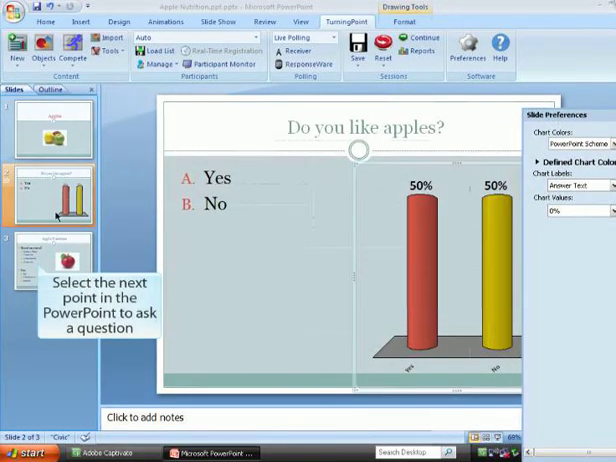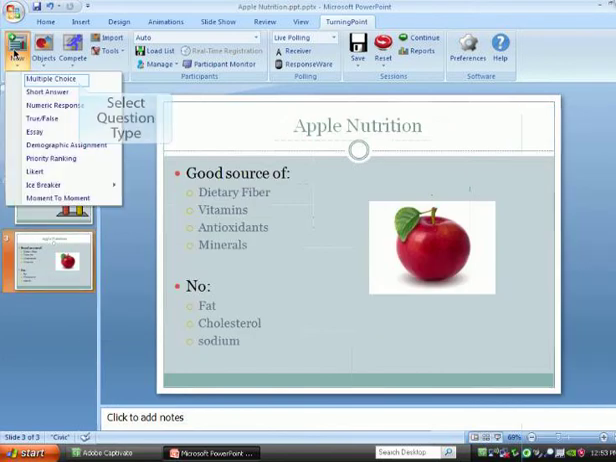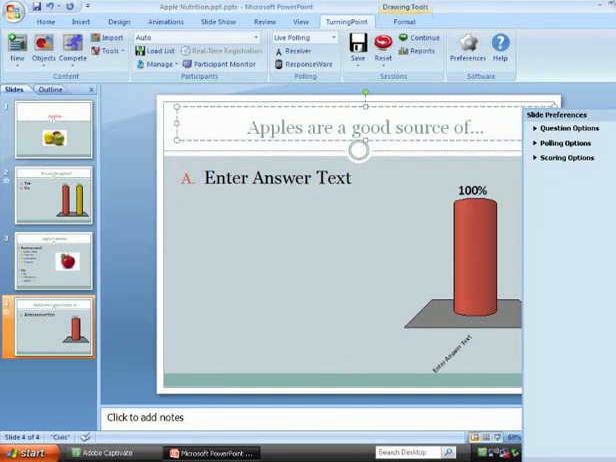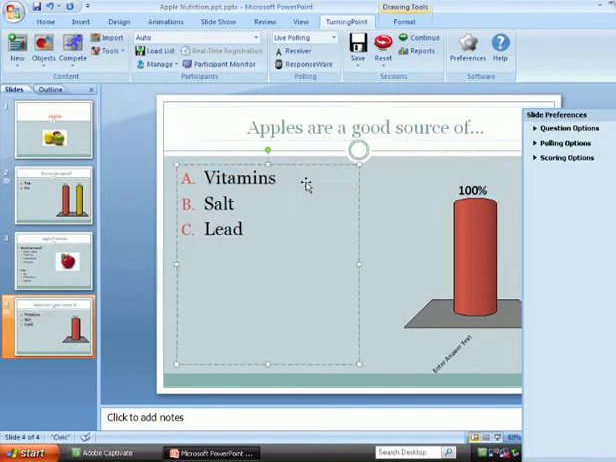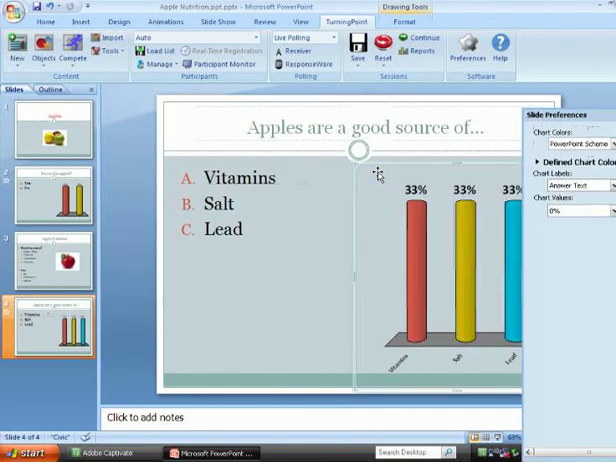Let's now go ahead and insert a second polling slide. Once again, select the New button. Next, select Multiple Choice. As we have learned, step number 1 is to type in your question. Our step number 2 is to insert up to 10 possible answer choices. And once again, our third and final step is to click outside the segmented answer box.